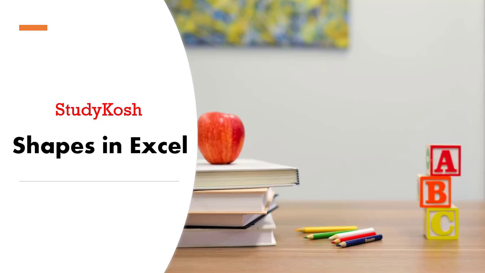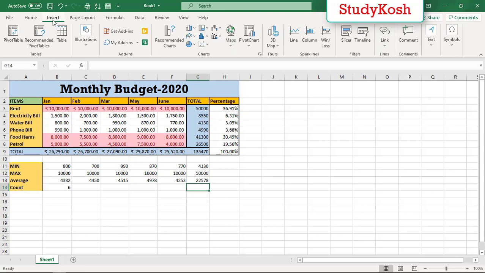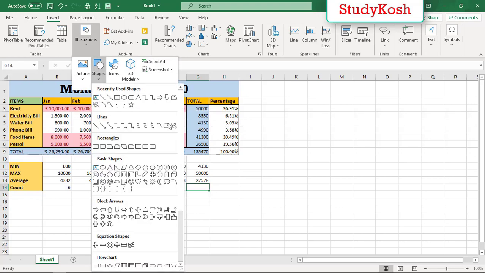Students, today let's learn how to insert shapes in our worksheet. For adding a shape, you need to go to the Insert tab. Under Insert, click on Illustrations, and along with Pictures, you'll get the option that is Shapes. Click here. You'll get different shapes.